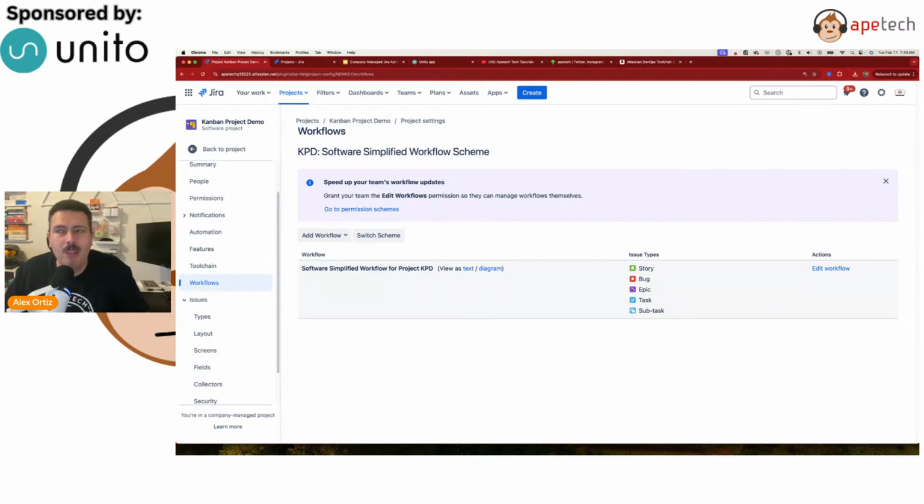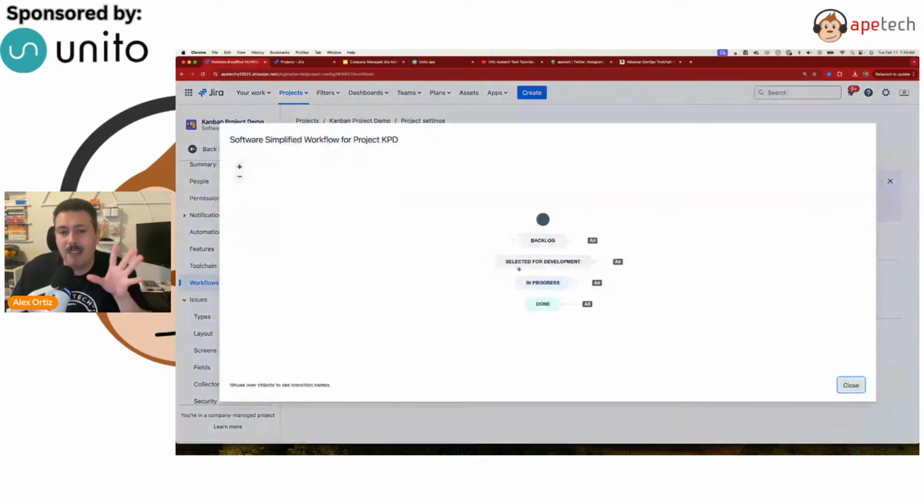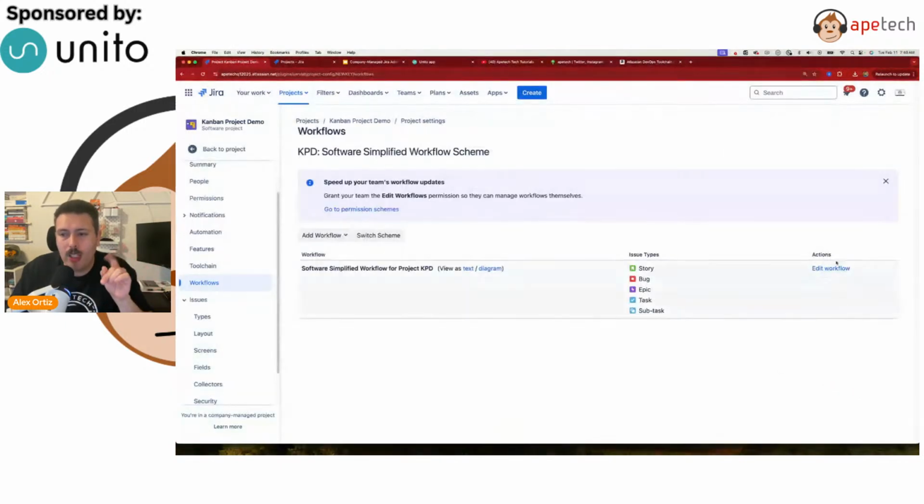But for the workflows, you do need to be a Jira admin or higher to modify these, which is a very big difference from team managed projects. In team managed projects, any project admin can modify these things. Your project admins will be able to click on this diagram and see the workflow, but only your Jira admins have the ability to edit.